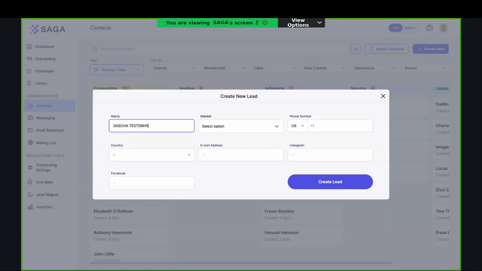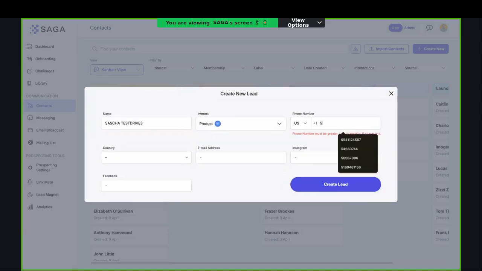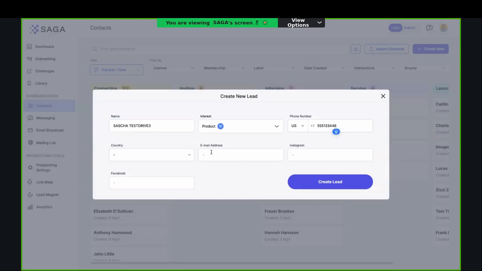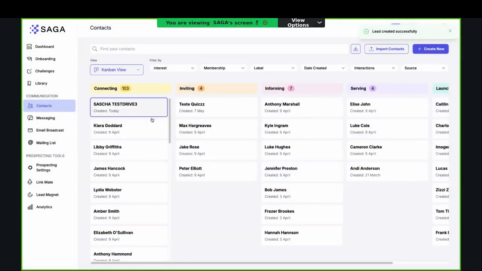Sasha test drive 3. Then I can say he's interested maybe in the product. I give him a phone number. That's not the correct phone number. And then I can say here test Sasha 23, on Instagram Sasha. Now it's in there. You see it? Here it's in there. That is the process, and now we would start the saga.